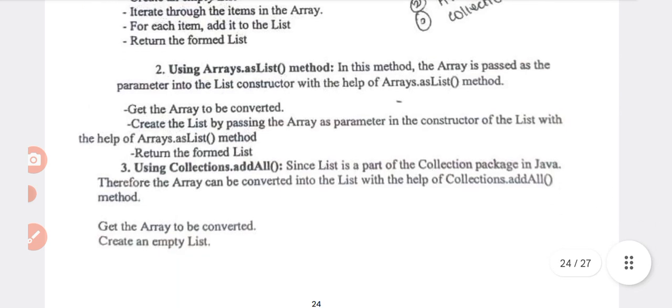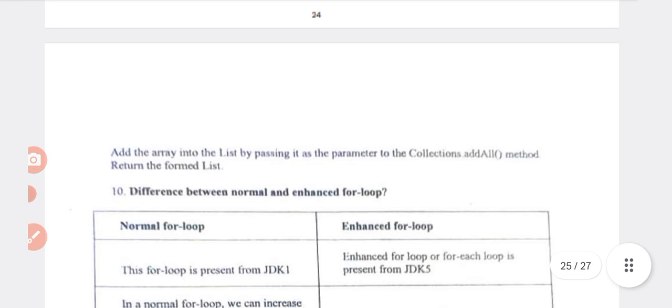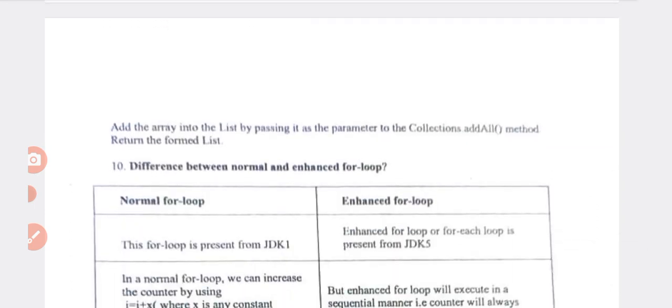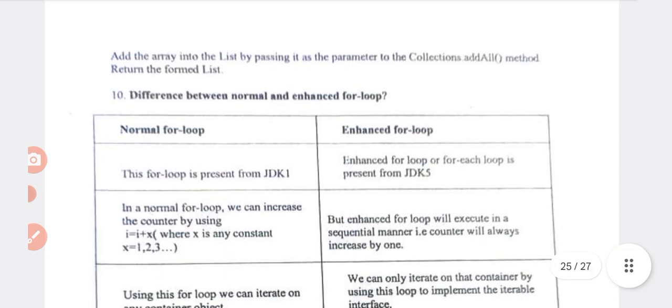Then using Collections.addAll method. Since list is a part of the collection package in Java, the array can be converted into the list with the help of Collections.addAll method. Get the array to be converted. Create an empty list. Add the array into the list by passing it as the parameter to the Collections.addAll method. Return the formed list. Okay.